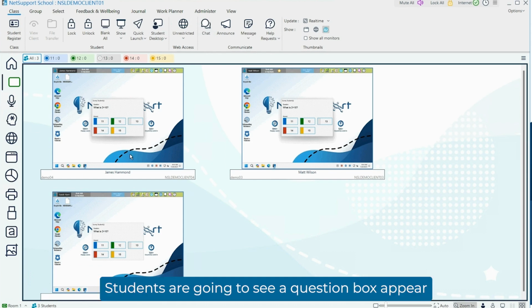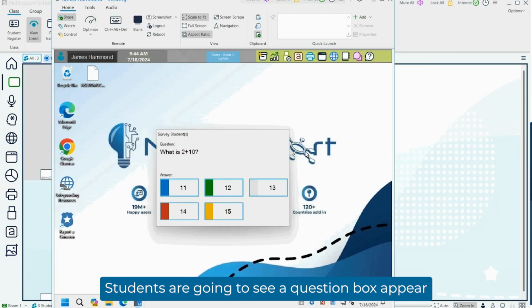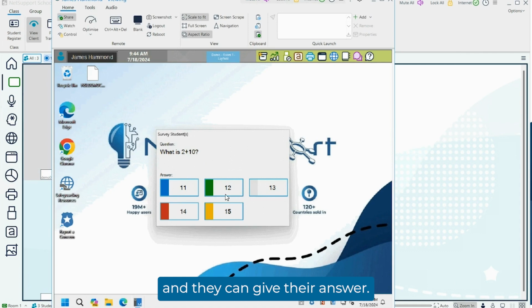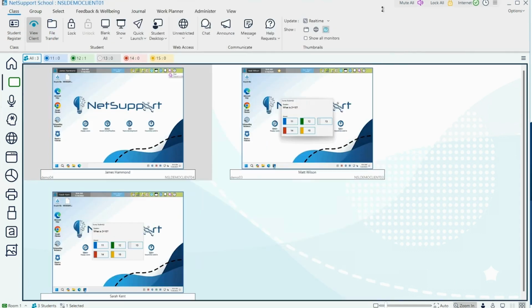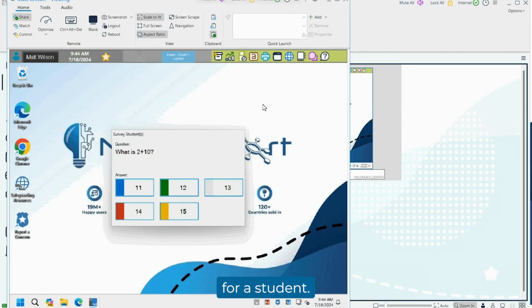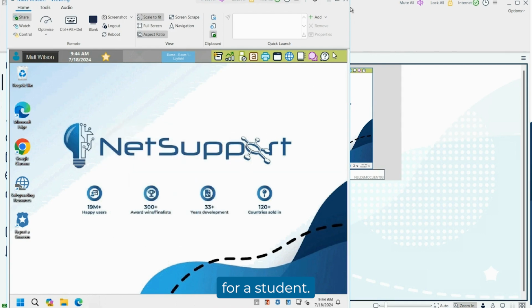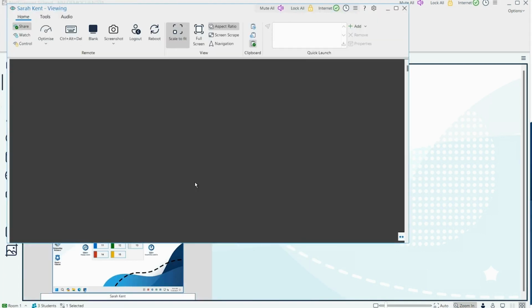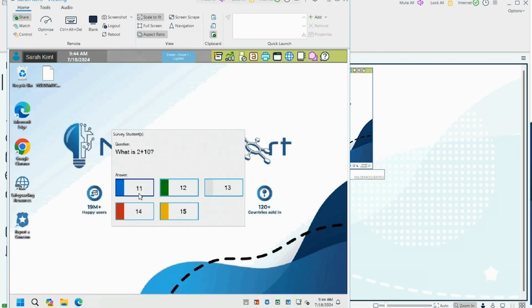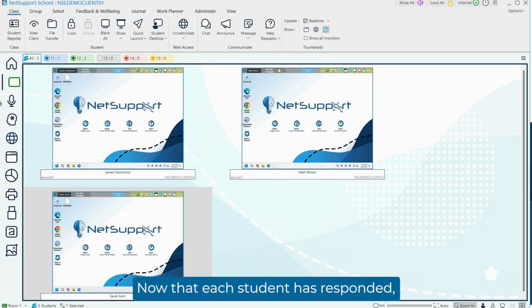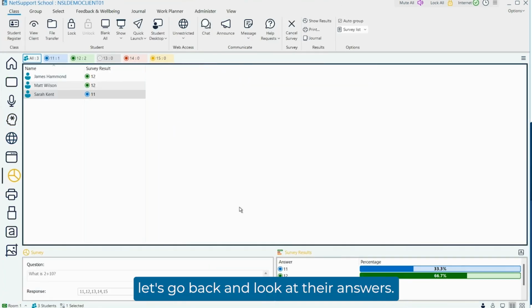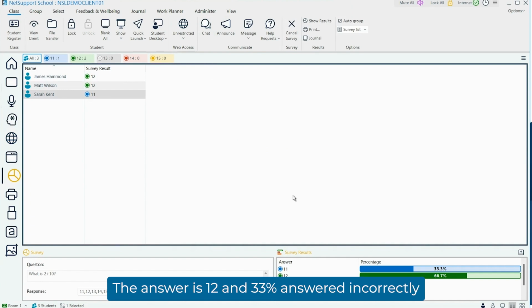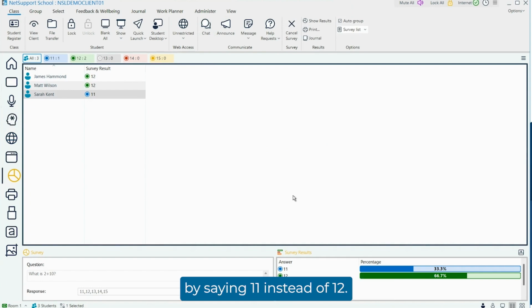Students are going to see a question box appear, and they can give their answer. Let's go ahead and respond for a student. Now that each student has responded, let's go back and look at their answers. So we can see here that 66% of the class answered correctly, the answer is 12, and 33% answered incorrectly by saying 11 instead of 12.